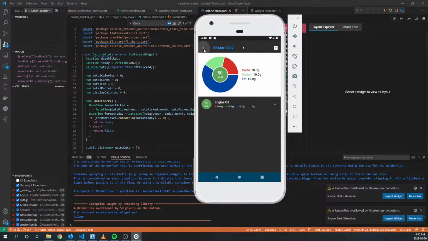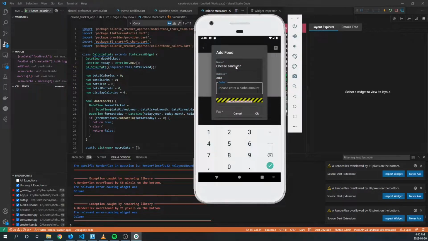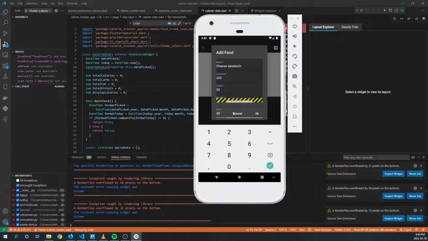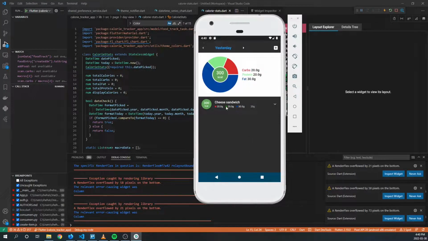And we can go back however long we wish, and then up to today. So let's go back to here, add a new food, cheese sandwich, 20, 30. And then let's add this one. So you can see now yesterday has a new entry for this food.